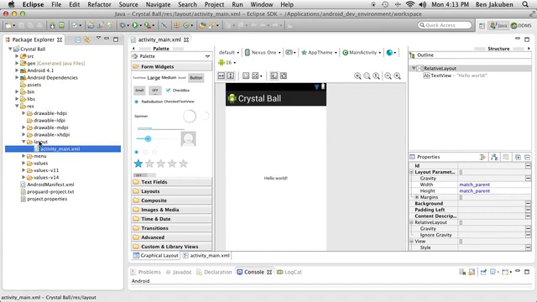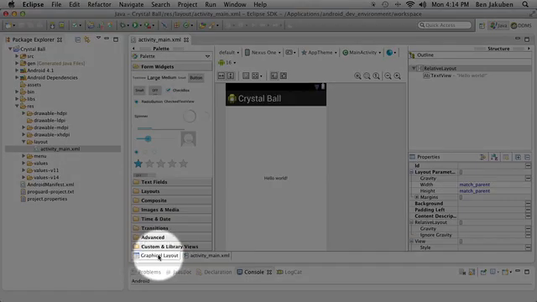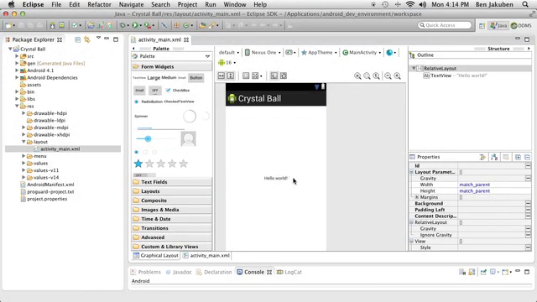Inside Res is the Layout directory, and in here we have the activity_main.xml file, which has already been opened for us. So what we have here in the middle is the design for how the main screen of our app will look. This Eclipse view is called the Graphical Layout Editor, and it is a drag-and-drop editor that lets us visually manipulate the screen layout.